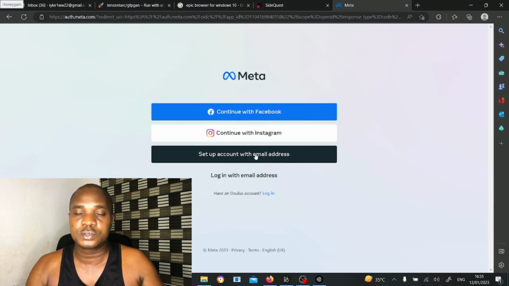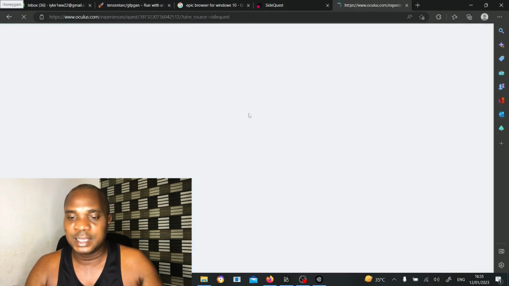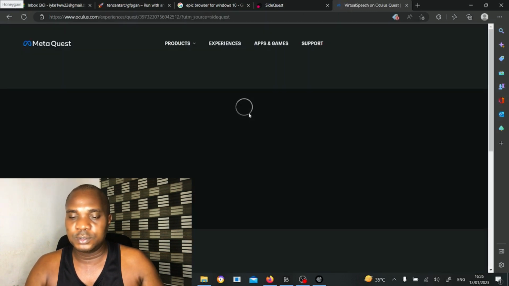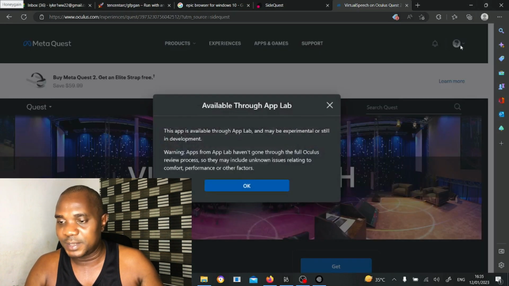MetaQuest is Oculus Quest, Oculus. Create an account with Oculus, but I have an account with Oculus. Sidequest is different from Oculus. Oculus is MetaQuest. So I click on login with Facebook. Once I click on login with Facebook, I am on the same browser where I have my original Facebook. So once I click on login with Facebook, as you guys can see, it has logged me in.